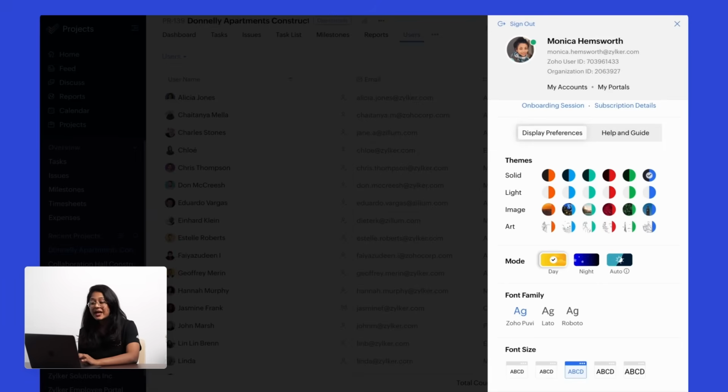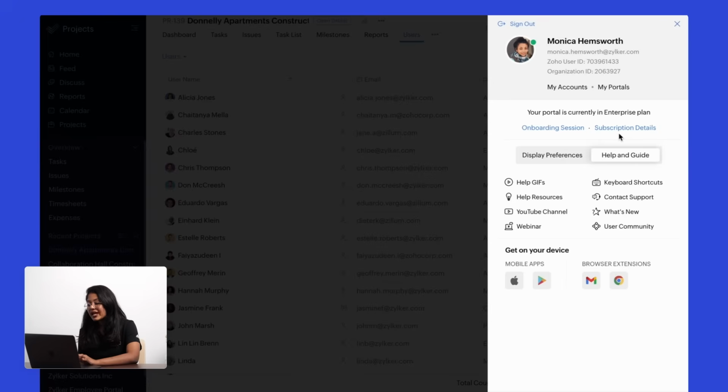If you're looking for some help, you can head over to our help section and you can find all our help resources right here. If you wish to carry your projects on the go, you are free to install our mobile apps. You can also install our browser extensions.